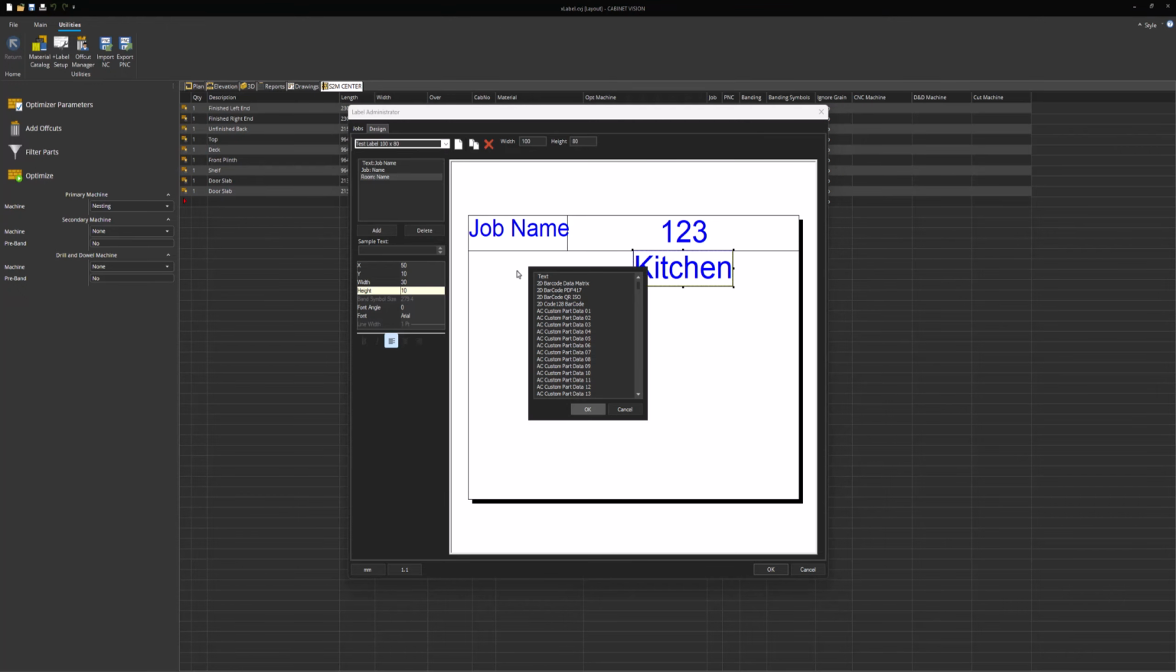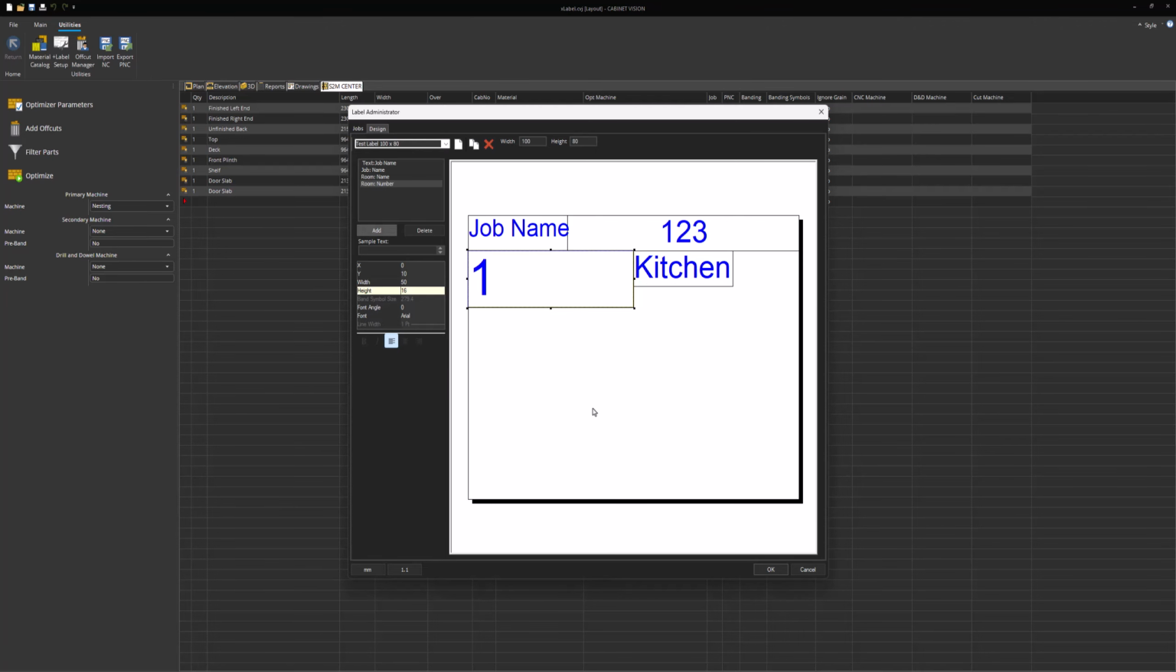And then again, I'm going to go on to add and add the room number in. So all the way down to R, and we'll pick room number. And again, I'm going to repeat the process. So I'm going to set the height at 10, the width at 20 on this one, and the X position, I want to set this to be 80, and just move it across. And I'm just going to centralize the text on here.